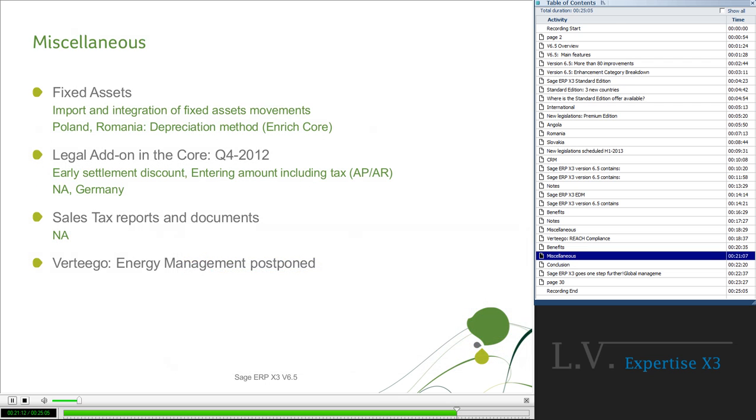We'll now look at 2 or 3 other pieces of improvements that have been added in V6.5. We have some improvements regarding fixed asset management. We now have the compliance for Poland and Romania, and a new feature enabling us to import data into the fixed assets module.